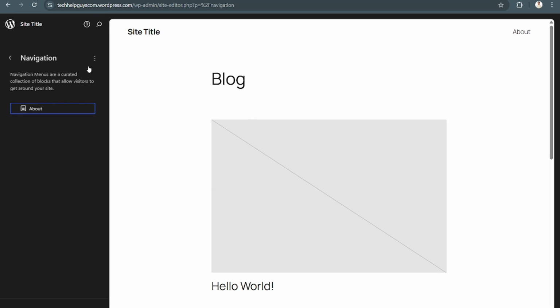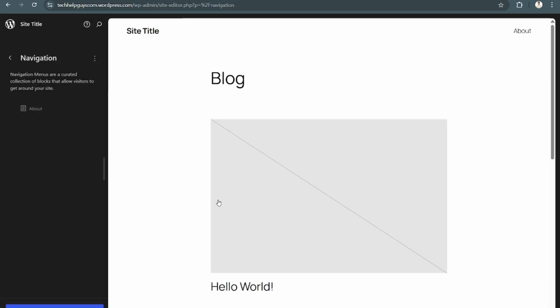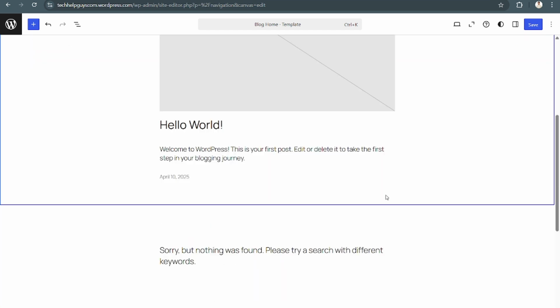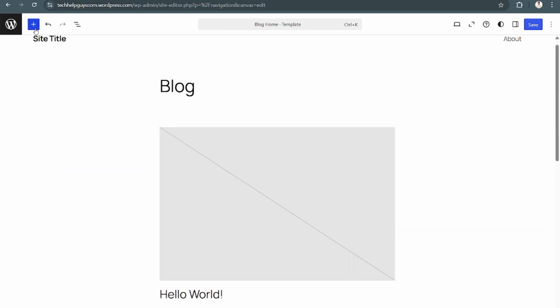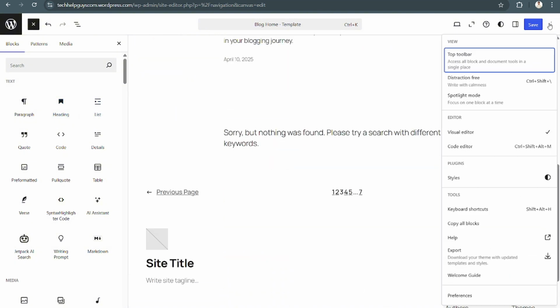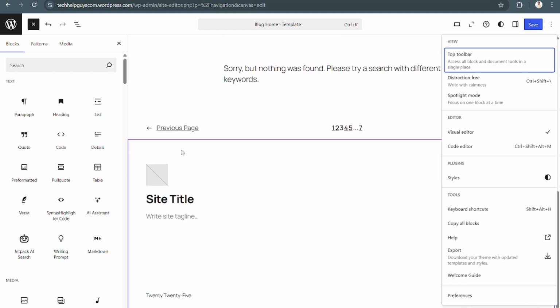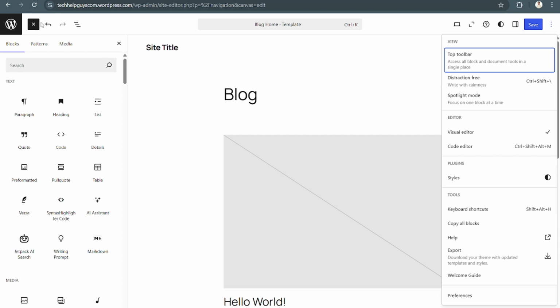Now, if you want to add more on this, then you need to just edit the page list. So meaning you have to add more pages to it. For example, here, you need to create more pages, and the more pages you create, the more menus or the more items there will be on the menu button.